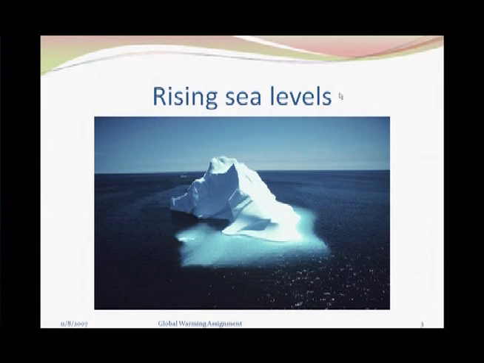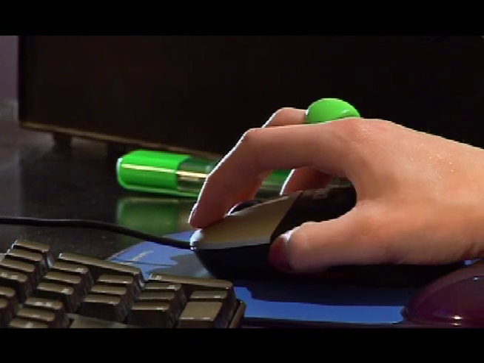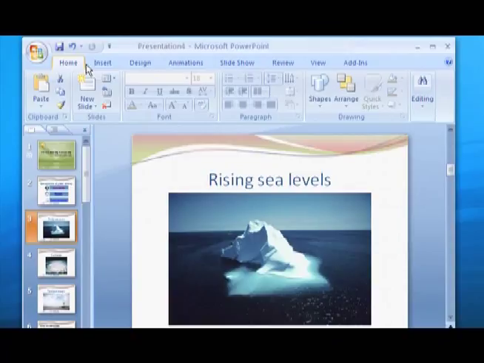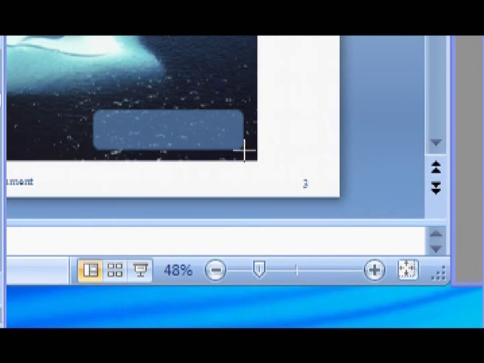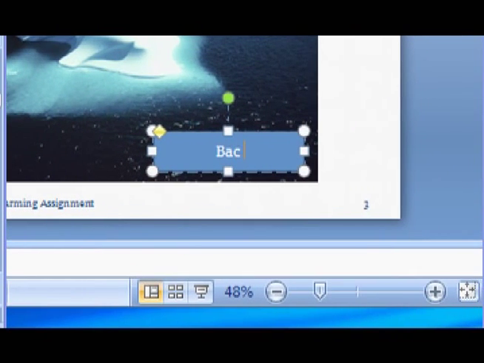Now we're stuck. We can't get back to our menu. Right-clicking the mouse brings up a navigation menu. Let's exit the slideshow and make some more links. Each photo page will need a link back to the menu. We can make a link by creating a shape, then adding a text box and adding a hyperlink to the shape.